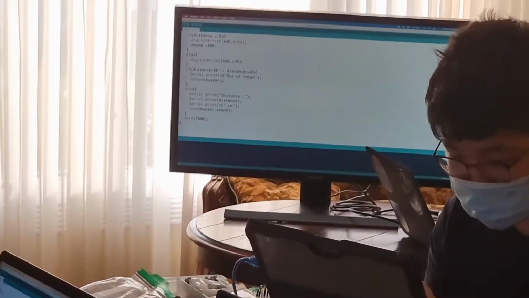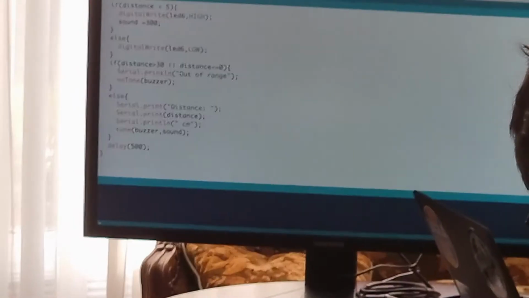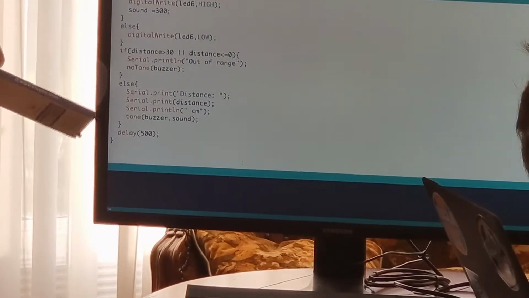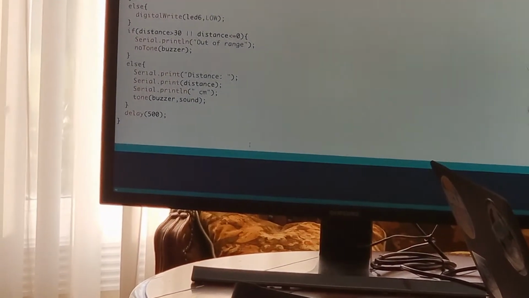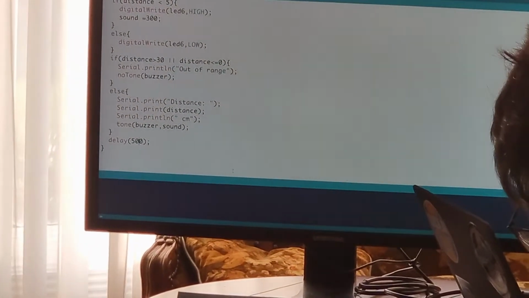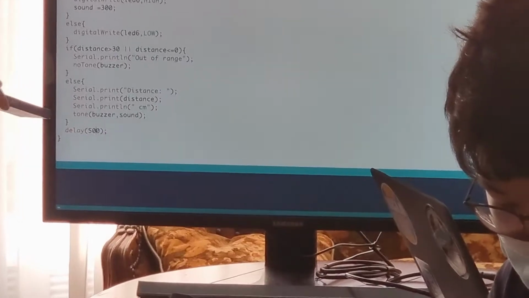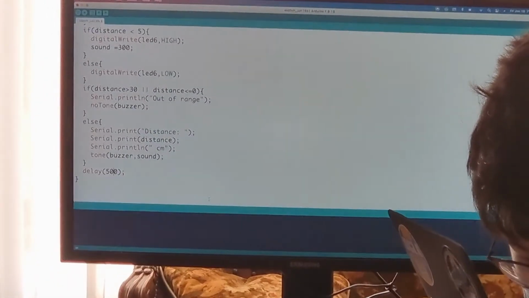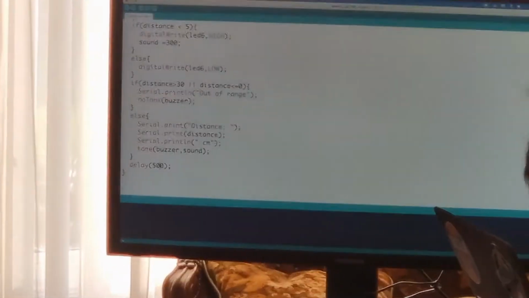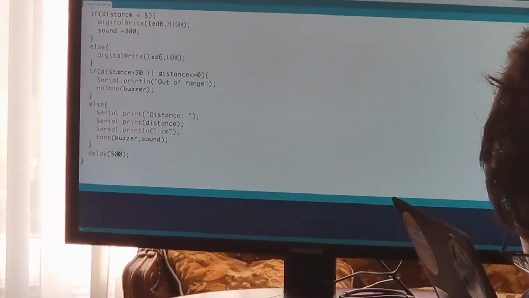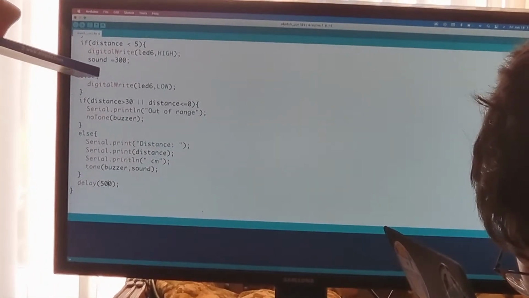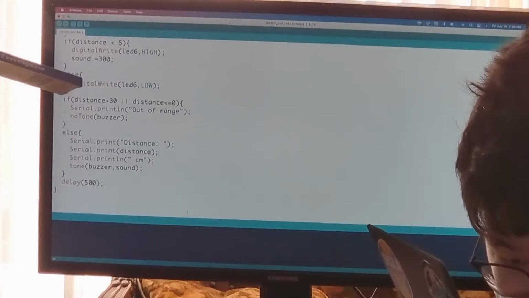And what's the else part? The else part is, if it is within range, it will print the distance. It will say distance and then a colon and then your actual distance. And then what would the buzzer do? It would make sound. What sound? The sound that is saved from the minimum distance we picked up, right?